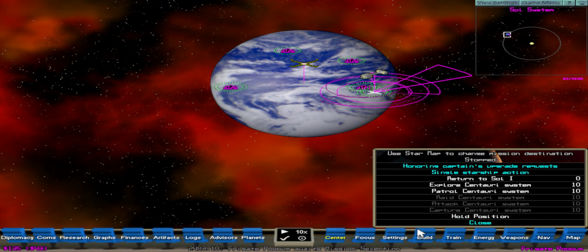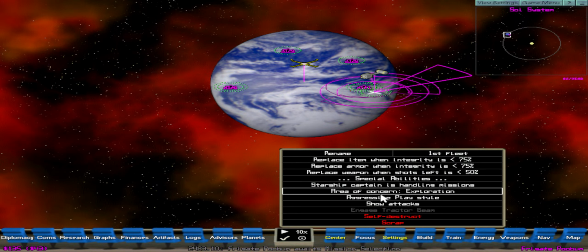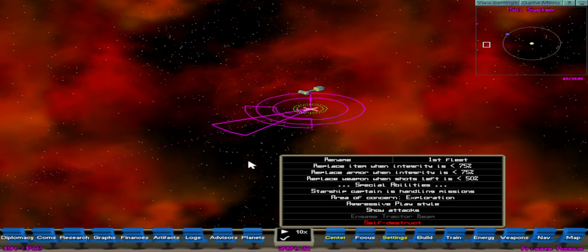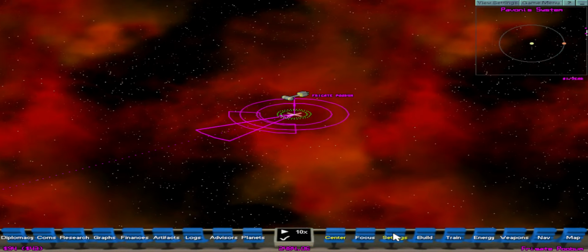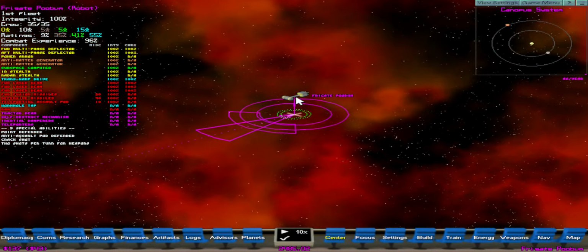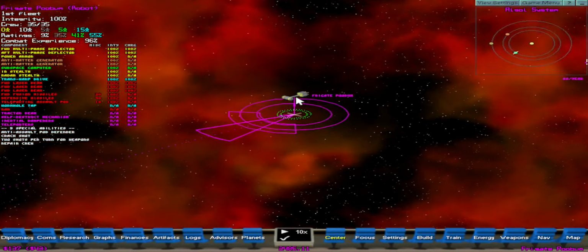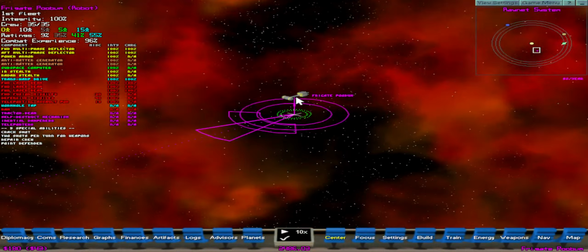If I go settings and Starship Captain Ericsson, yep, that's it. And now, there we go. So he's doing whatever he feels is most pertinent into exploring the world around him. So where's he off to then? Let's find out where he's going.